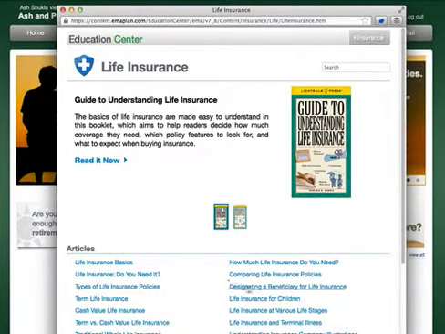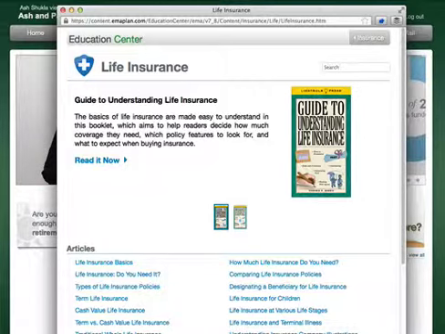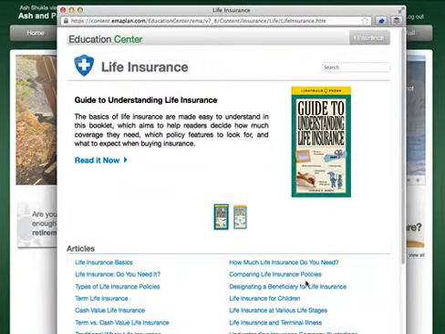explain to you what all these things mean in terms of life insurance basics. Do you need it? And what type of life insurance policies? Term, cash value, term versus cash value, traditional whole life. How does cash value life insurance work? How much insurance do you need? Companies, life insurance, comparing life insurance policies, deciding benefits. I mean, everything is right here.